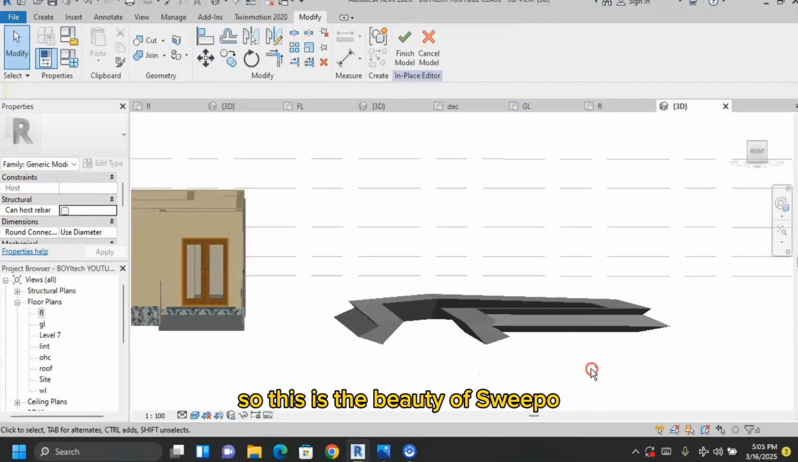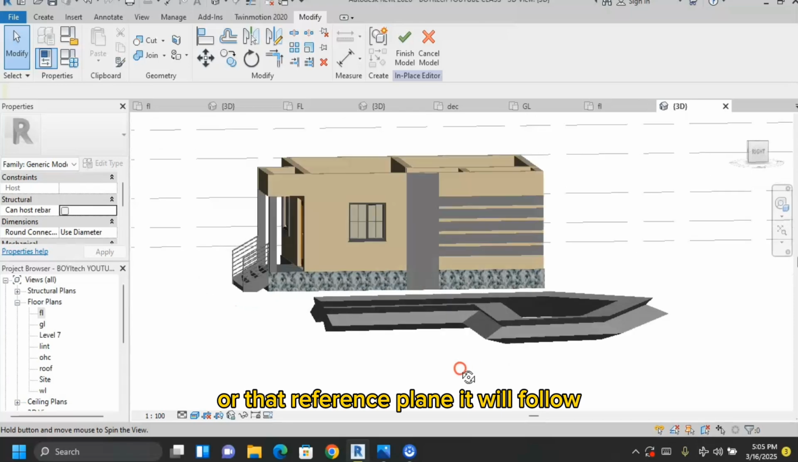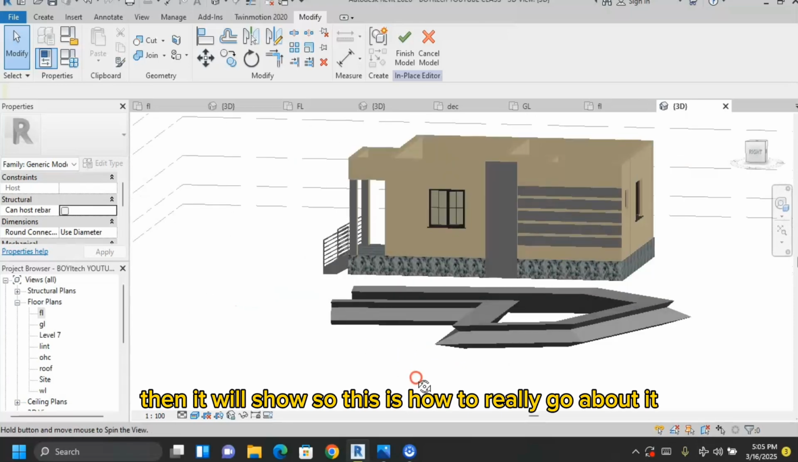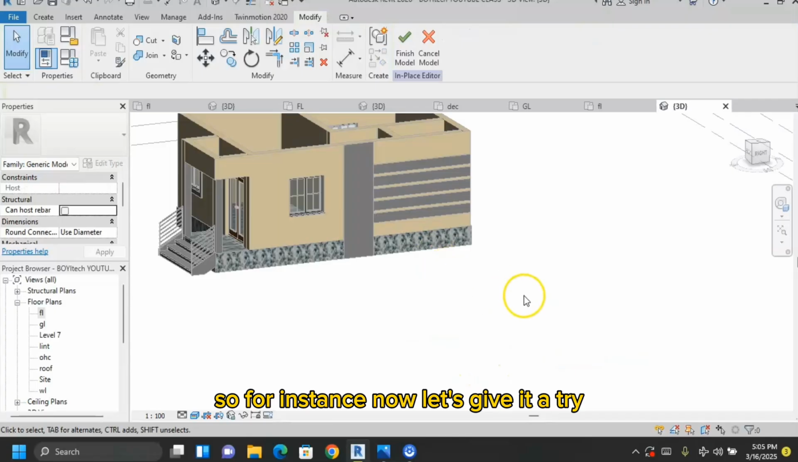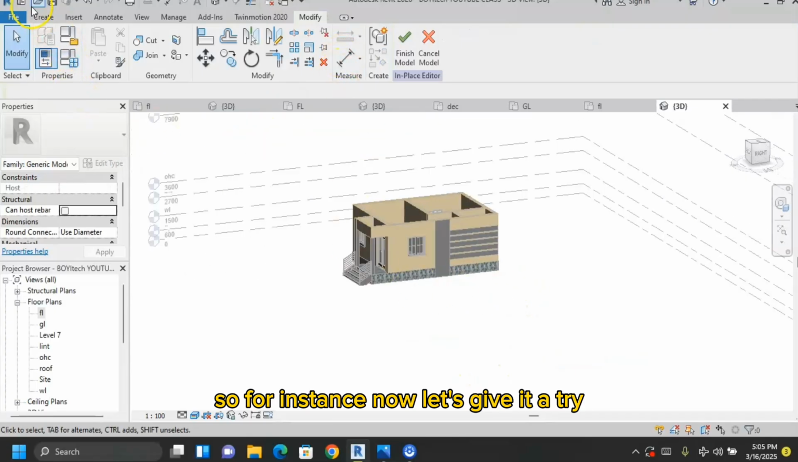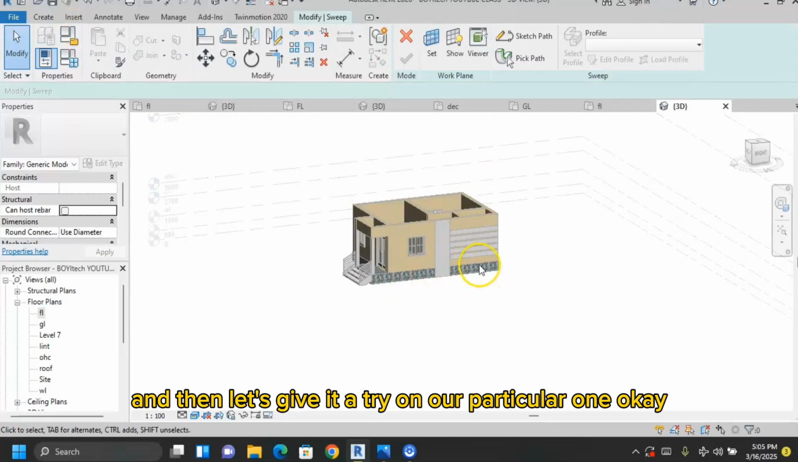So this is the beauty of sweep. Any shape that you can create within that particular axis or reference plane, it will follow, then it will show up. So this is how to really go about it. For instance, now let's give it a try. Okay, create, and then let's give it a try on our particular one.